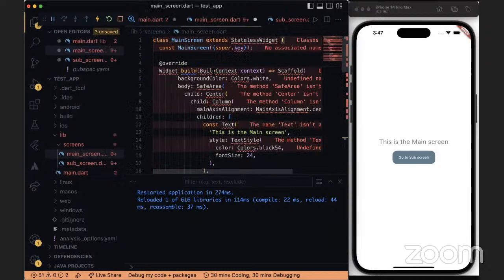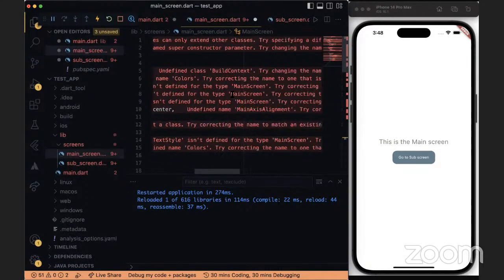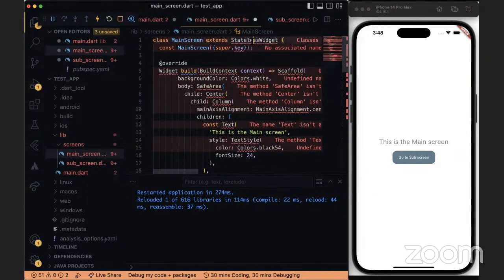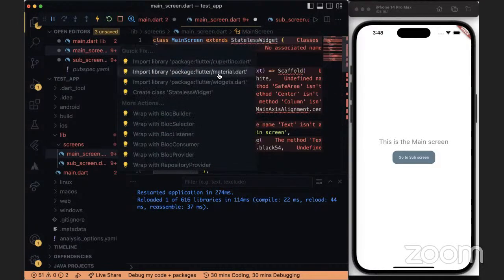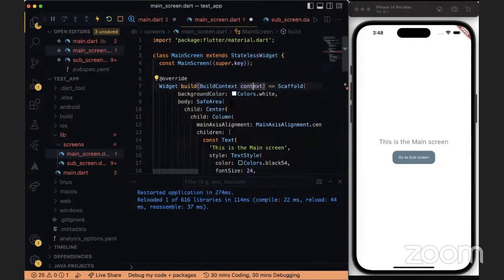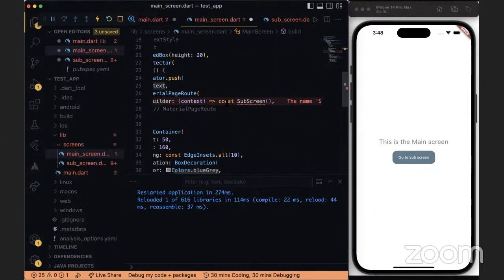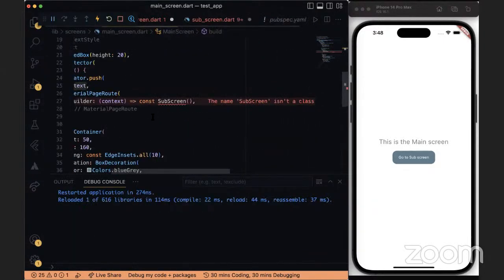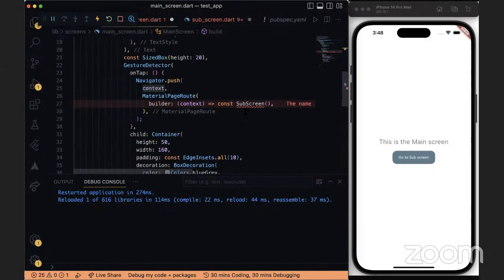And paste it here. So it's throwing an error because at this point, the stateless widgets, the build context, all of these widgets are not recognized because we have not carried out an import. So for us to be able to access all of these widgets, we need to import the material library, and that would clear up all of our errors. And then here, we're getting this error because we haven't also imported the subscreen.